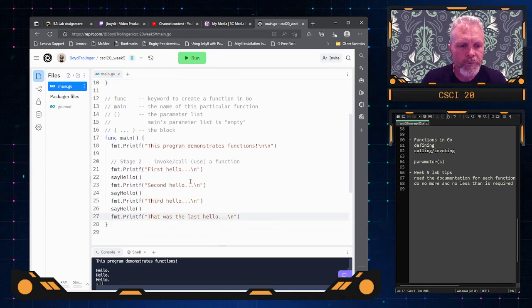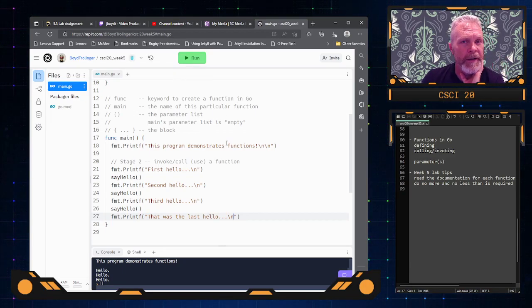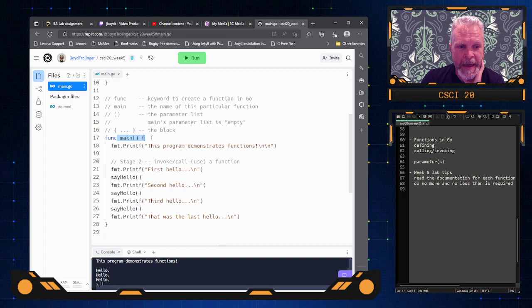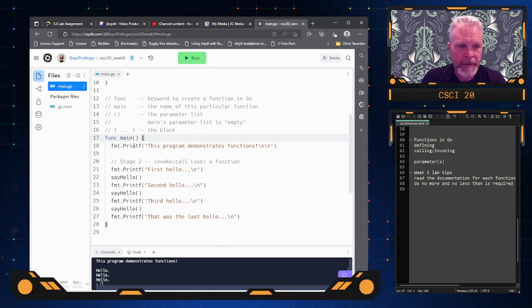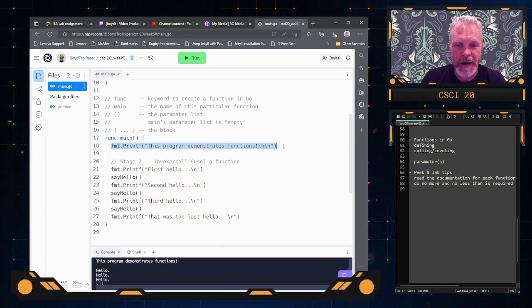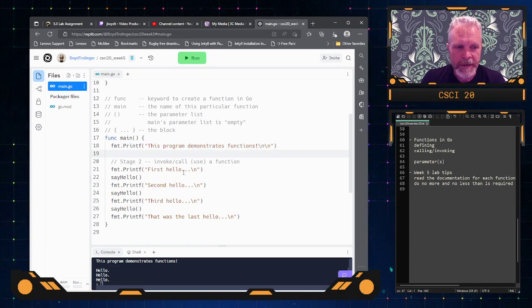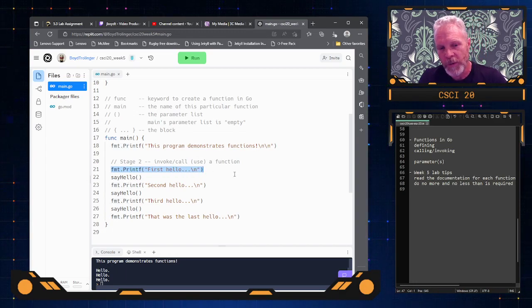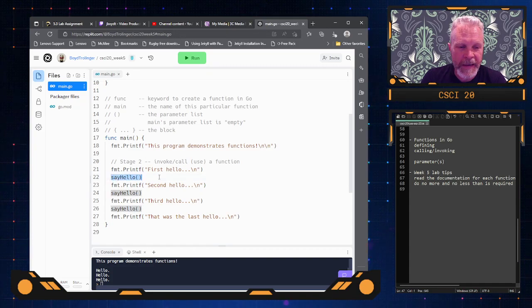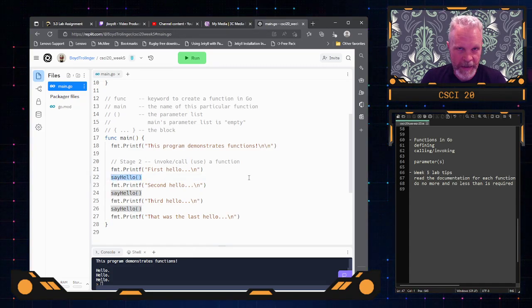Okay, so let's see if we can understand then what happens when I click run. When I click run, Go automatically looks for and begins executing the contents of main. And it does it from the top to the bottom. So it's going to start with this first one at the top. This program demonstrates function, 2 new lines. And then it's going to keep going. The next thing it's going to do is first hello, new line. Then it encounters say hello being invoked.